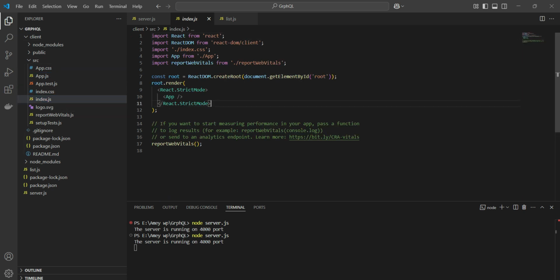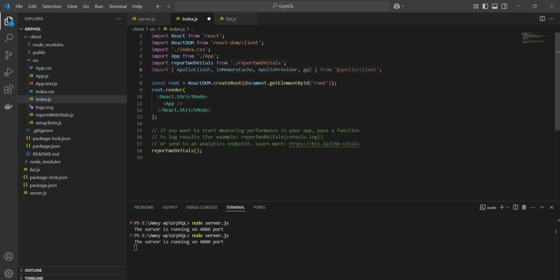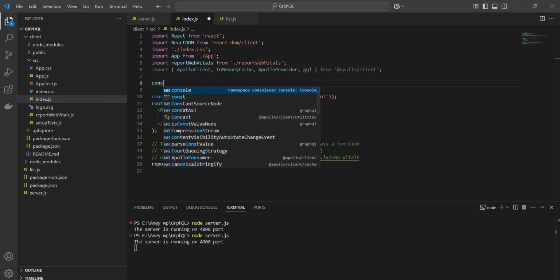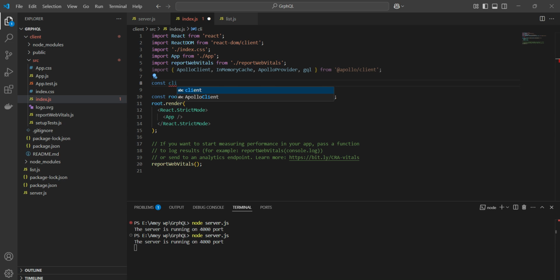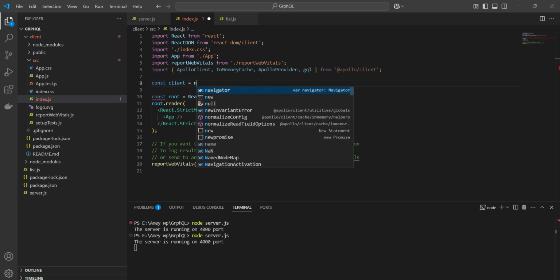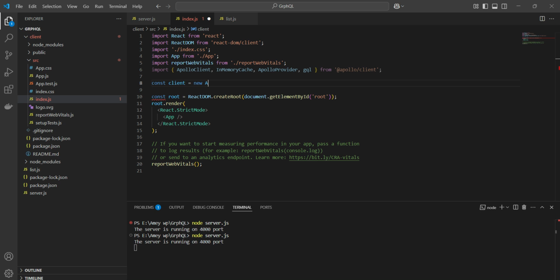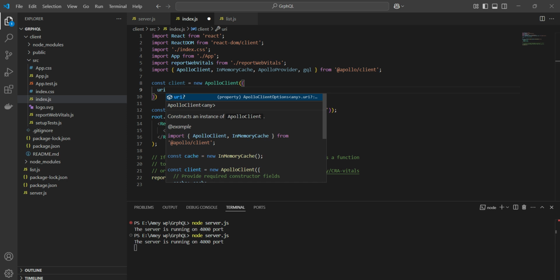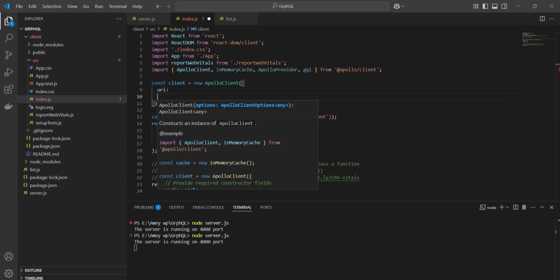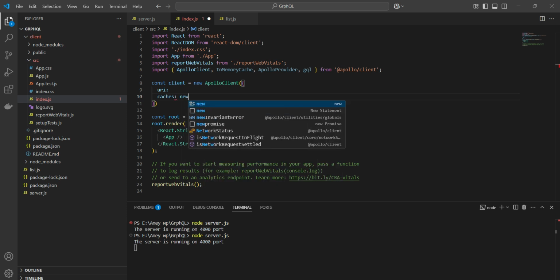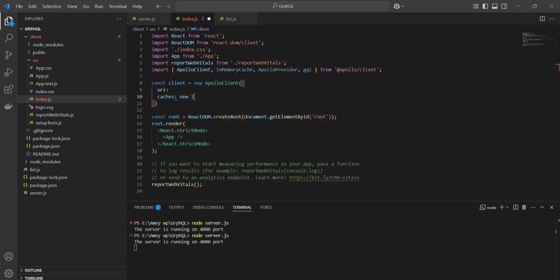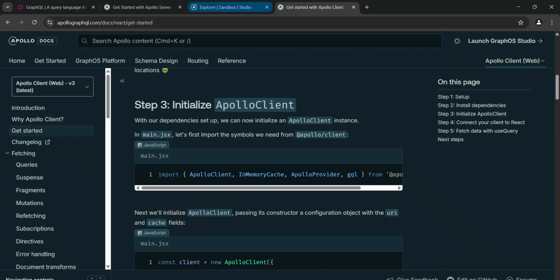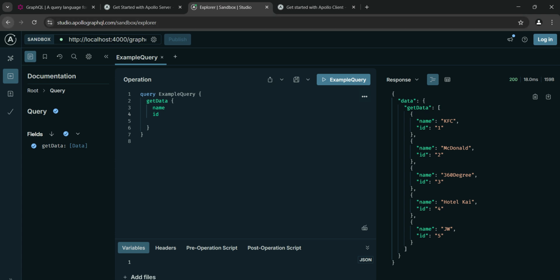We'll directly go to the index.js and we'll import this, and then let's create one client in this. const client is equal to new ApolloClient, and in that let's enter the URI and the cache. So in that we'll use this new InMemoryCache, and the localhost GraphQL URI.